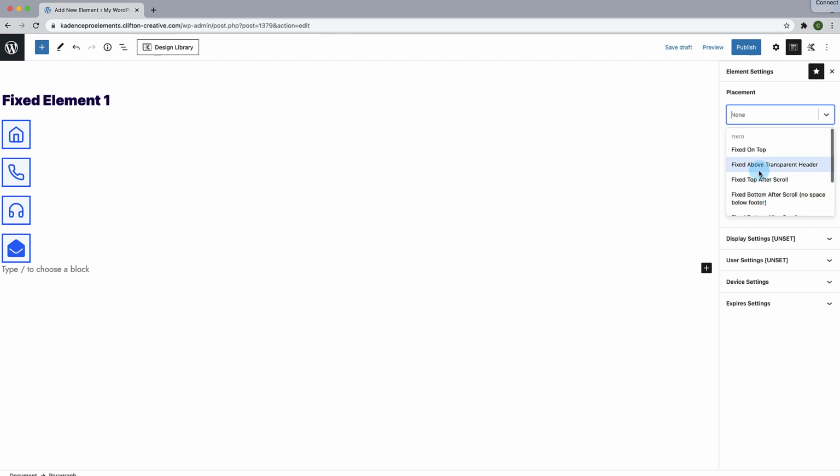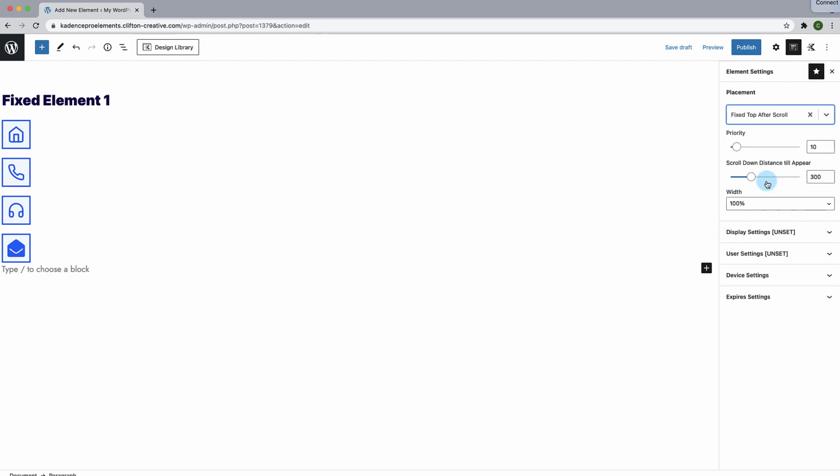So what I want to do is I'm going to fix it to the top after scroll. And what this is saying is fix this to the top of the page for me, and only show it after scrolling once the scroll distance reaches 300 pixels of the page.